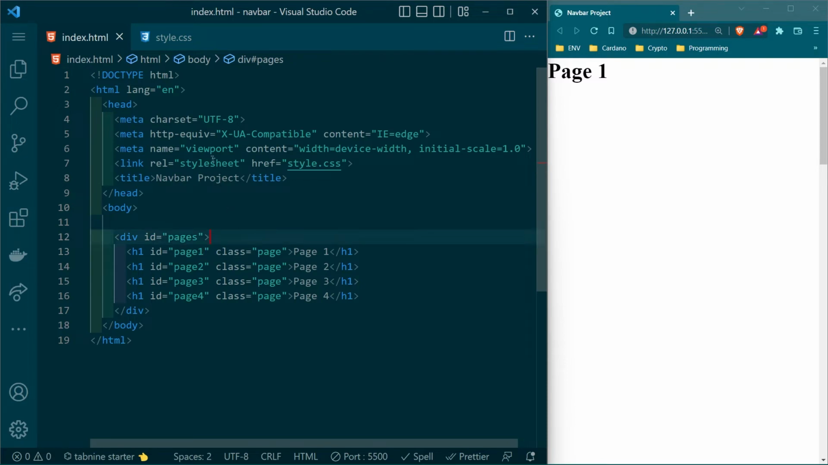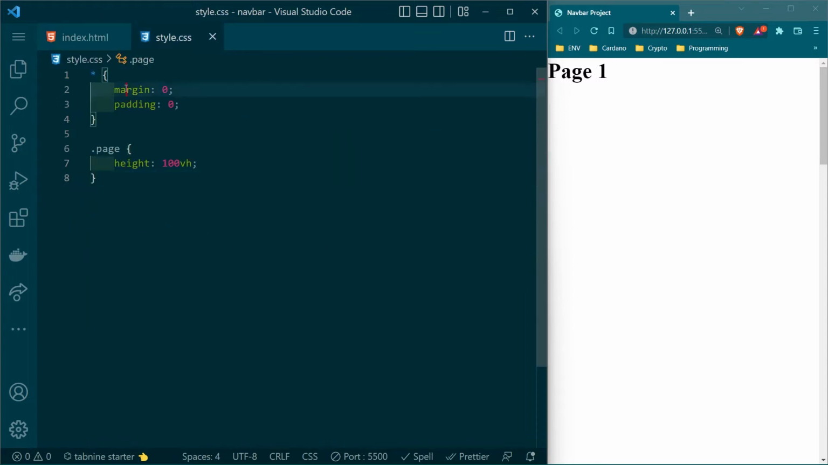Our HTML is already linked to our CSS, which simply gives the whole document a margin and padding of 0, and gives each page a height of 100% of the client's screen.